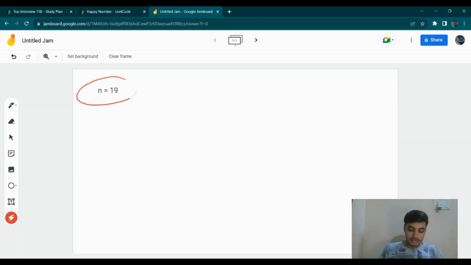This is the first example from our question, where n is equal to 19. Let's understand using this example what we have to do. As the question says, we need to square the digits and then sum them. So we'll do the same. We'll write 1 square plus 9 square, which is equal to 82.